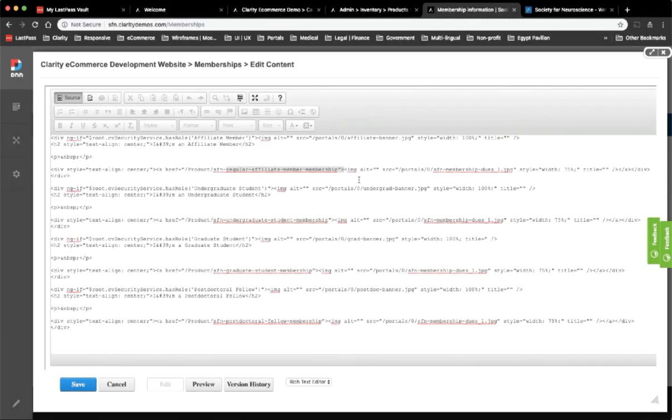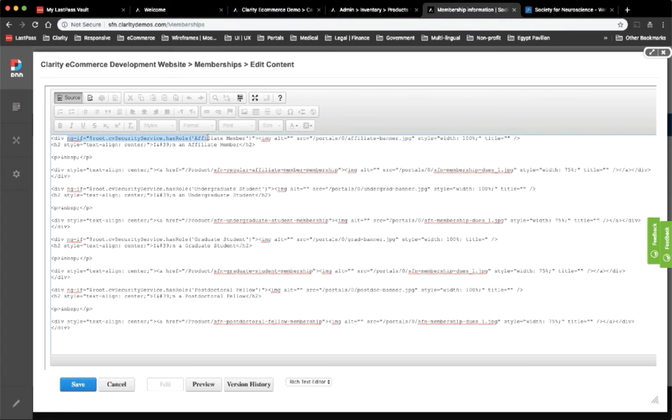So I went in and again, Angular directive. I used an ng statement asking for a specific role. And then I created those 4 user accounts and had one assigned to each role. So now as each role logs into the website, they see the specific content, the specific graphic, and then the specific link to an affiliate membership versus undergrad, graduate, postdoctoral.